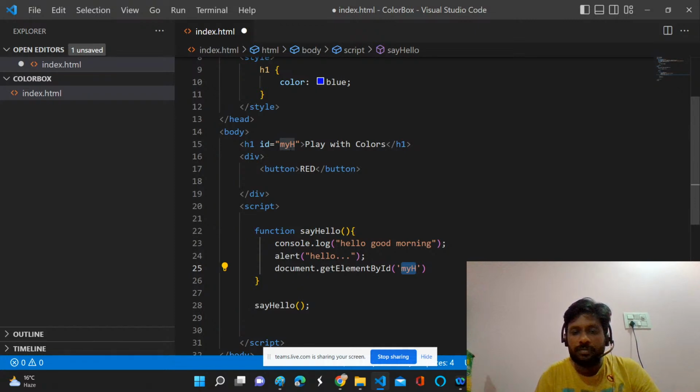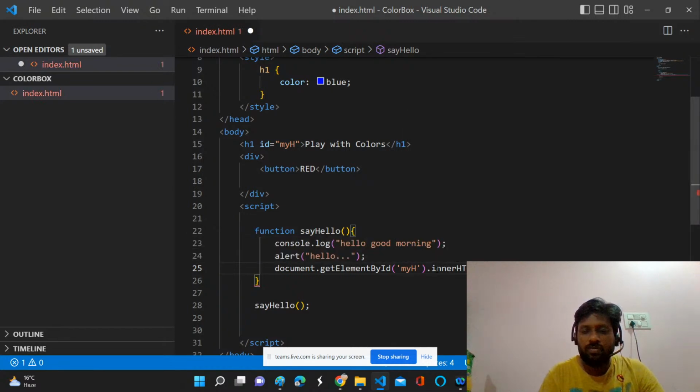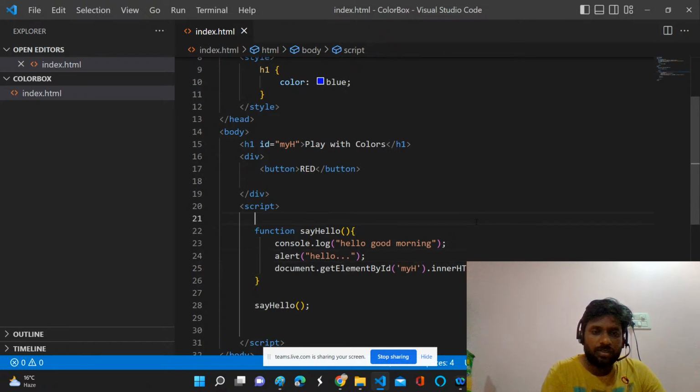If it is found, then I want to change the innerHTML. innerHTML means whatever text is there on the h1 tag. Here I'm saying welcome to projects. Okay, welcome to projects. Super.